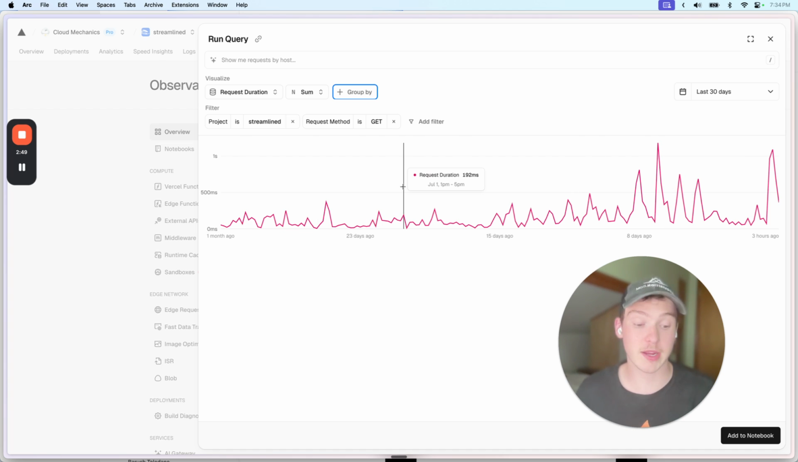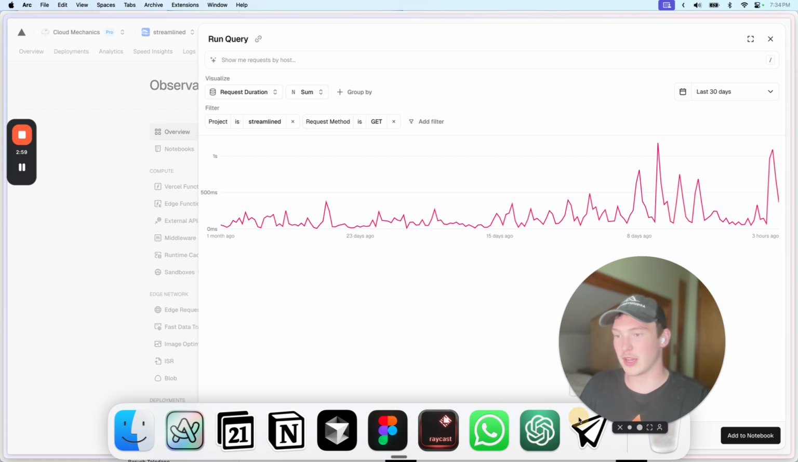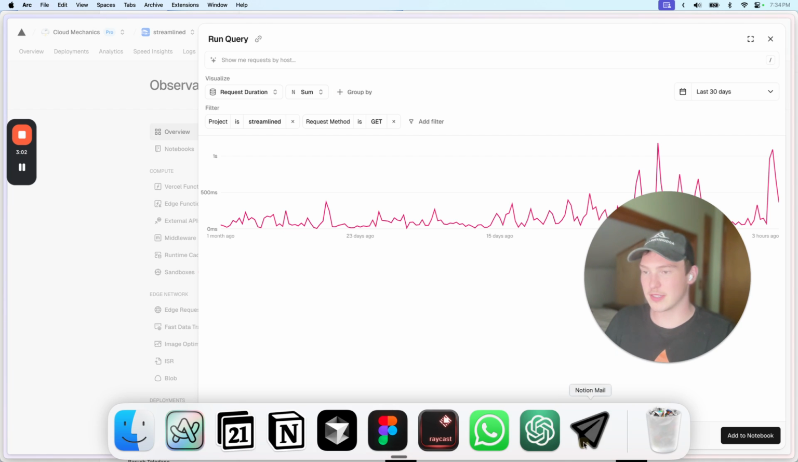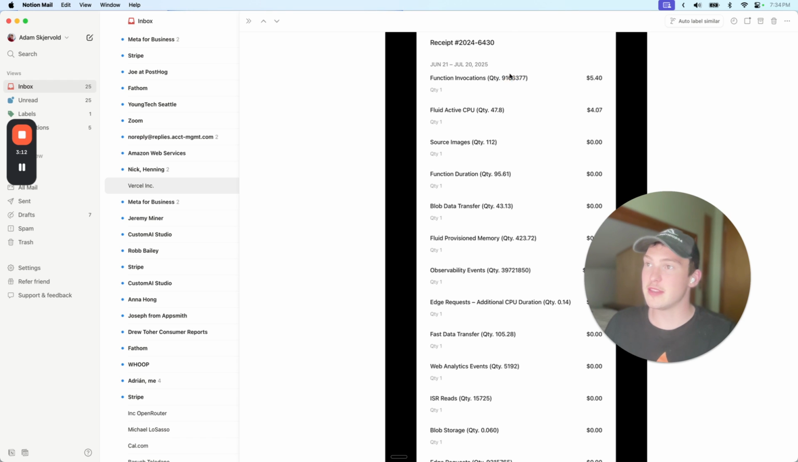GET requests. A GET request is basically someone loading your website, and we don't have a lot of this. This would be for server rendered pages, and there's just not that much here. If you look at our pricing, we can see function invocation, which would basically be a server rendered page. $5 total.